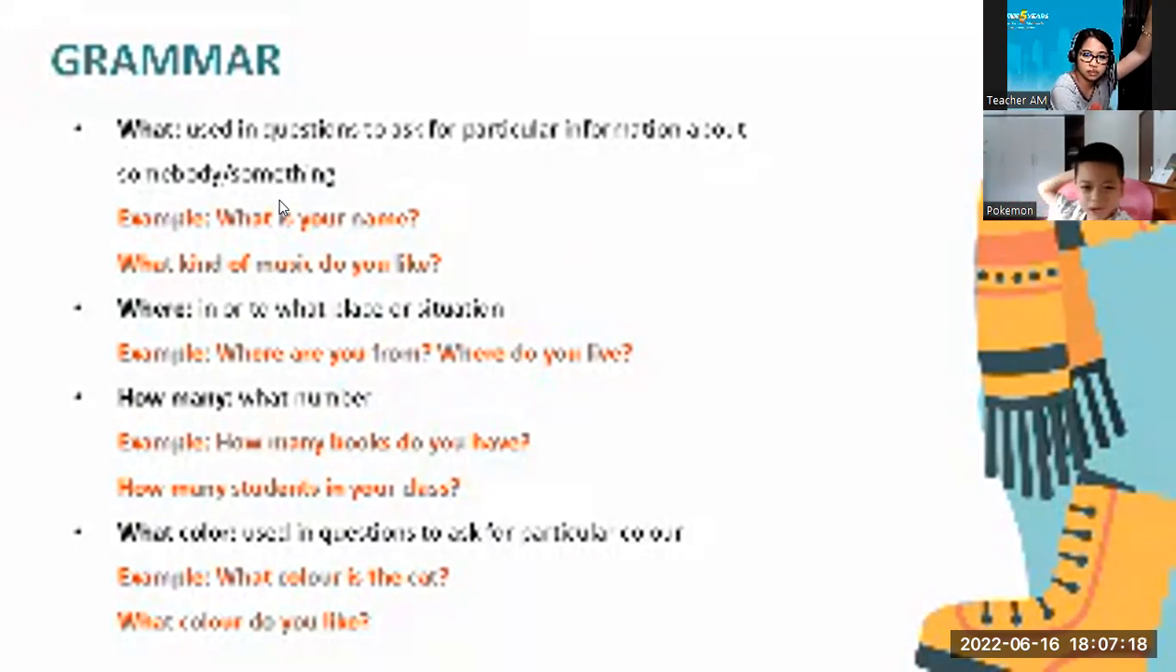What is what? We use what in questions to ask for particular information about somebody or something. For example, what is your name? What kind of music do you like? So give me an example of a sentence or a question that starts with what.